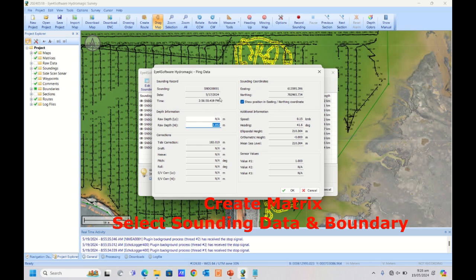We have sounding 1, date, time, eastings of that point, northings of that point. Additional information: speed at which the data was taken, the heading, ellipsoidal height, orthometric height here is 0, mean sea level, the same. And then the tide correction we have. So where we are going to start, where we are going to use as a base to take the depth we have from it, that will be the tide correction. That's the water level. And then the raw depth that we are getting from the output sounder over here.